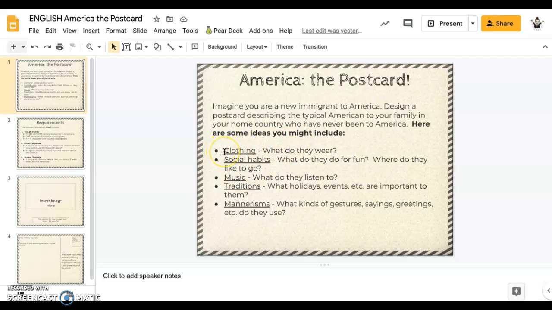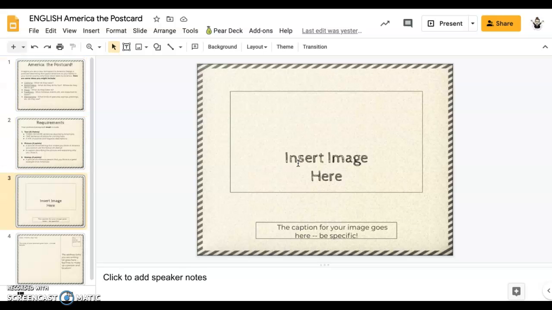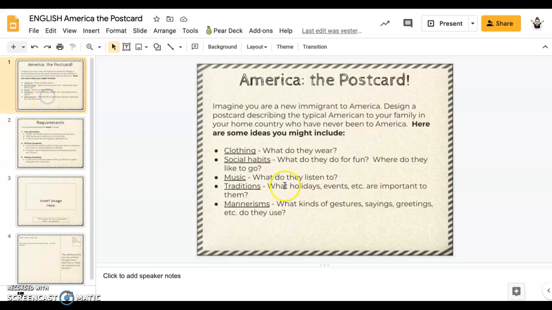So some ideas, you could talk about the kind of clothing Americans wear, the kind of social habits they have, so what do they do for fun, or where do they like to go, type of music they listen to, what kind of holidays, events, traditions, etc. are important to them, what kind of gestures, sayings, or greetings do they use, and that can be more generally like, are Americans rude, are they welcoming, how would you describe them?